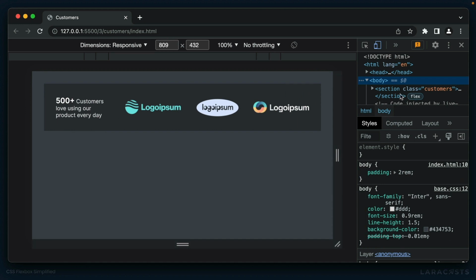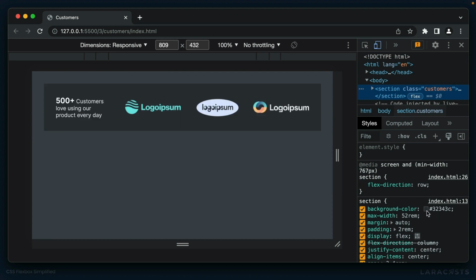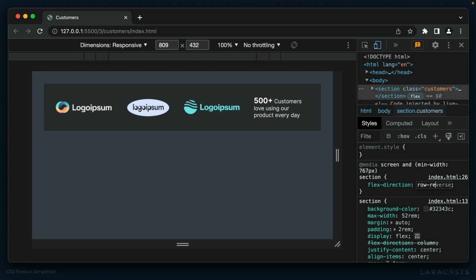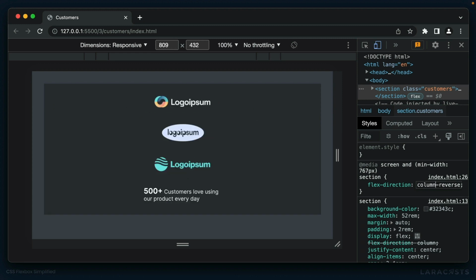We've seen row and column. We also have row reverse, where the items go from right to left instead of left to right. And then we also have column reverse, where the items go from bottom to top instead of top to bottom.